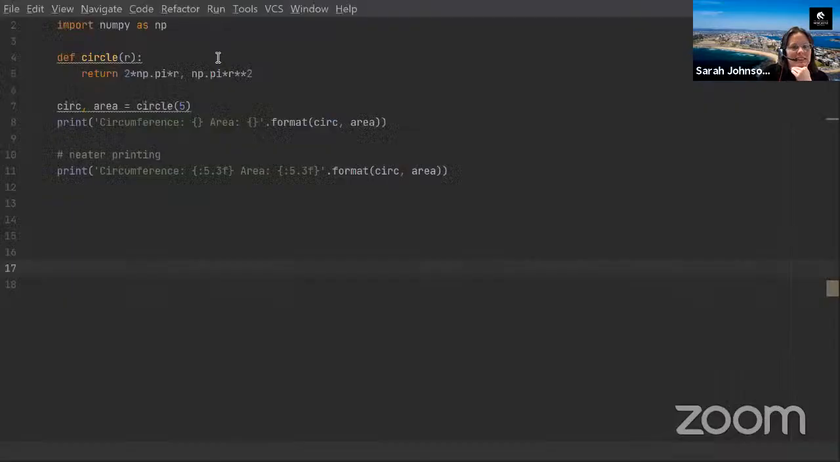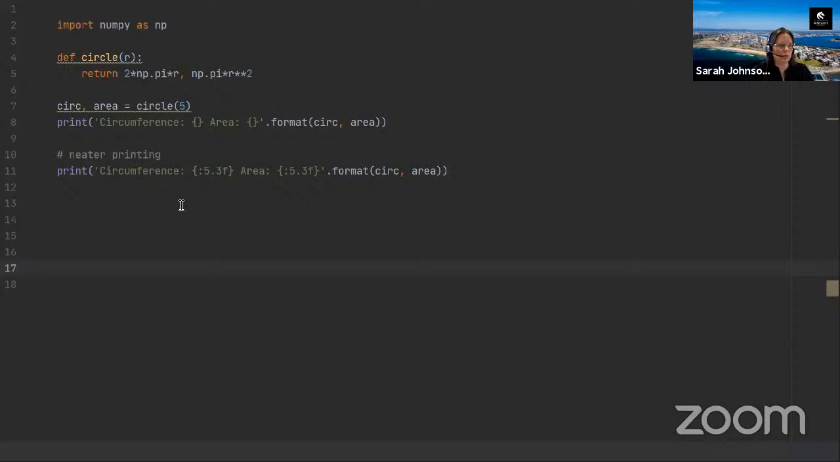Okay, so presentation mode. The code is also available in the lecture code channel, if you are interested in having a play with it, or if you can't see what's on my screen, you can grab this code from the lecture code channel on Discord. Apologies, here I've made the code bigger. So I've imported NumPy, I've defined my function circle, and then I've called my function circle here.